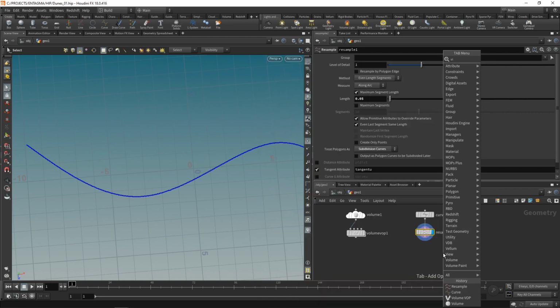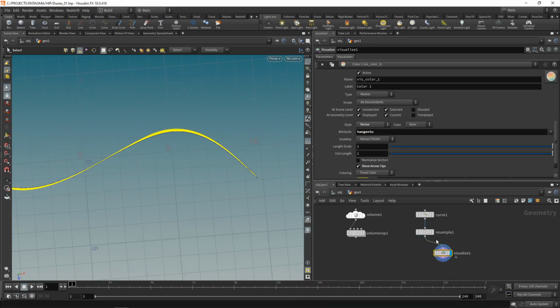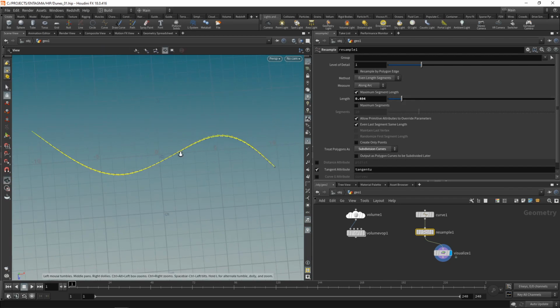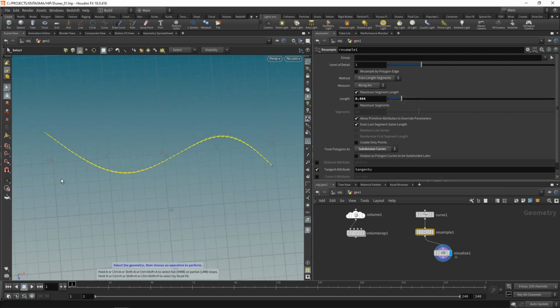Let's just briefly visualize them. Here they are, maybe a bit dense. Just let me increase the sample length. So you can see we've got vectors pointing roughly in this direction.